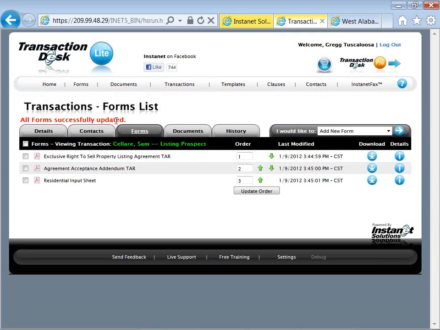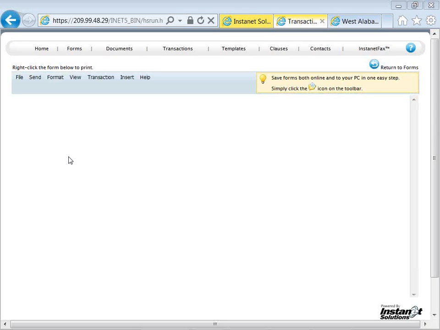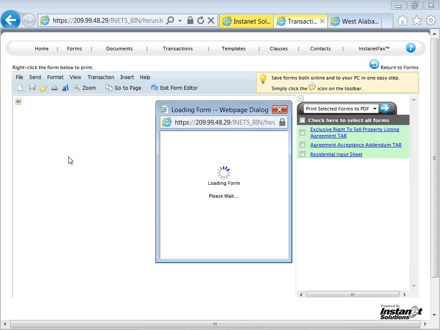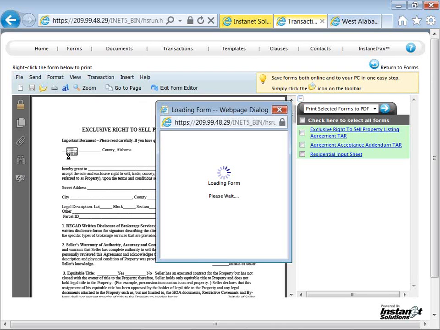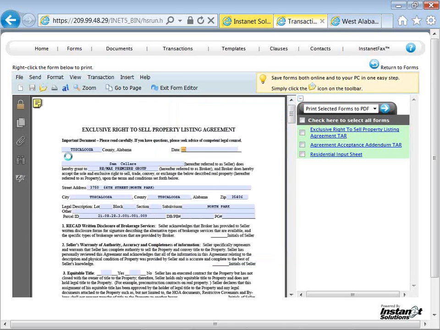Reduce time, energy, and effort. Reduce redundant data entry. Clicking on the agreement or exclusive right to sell, clicking on that form name will now launch this form in Forms Edit mode. Now we've seen Forms Editor one other time so far, individual library view. But the Forms Editor, I'm not going to say it's exactly the same, but it's about 96% the same.